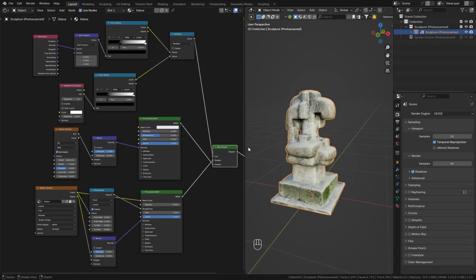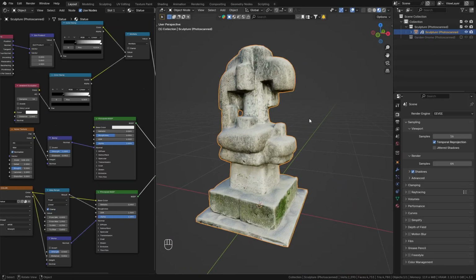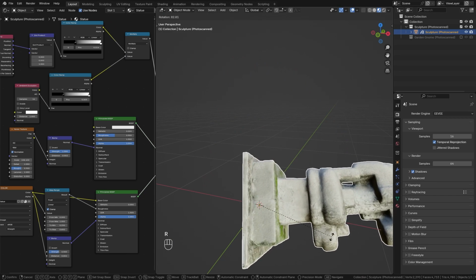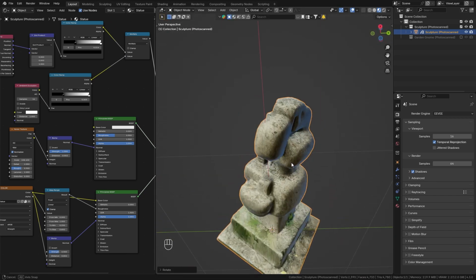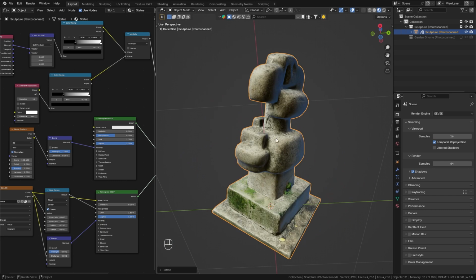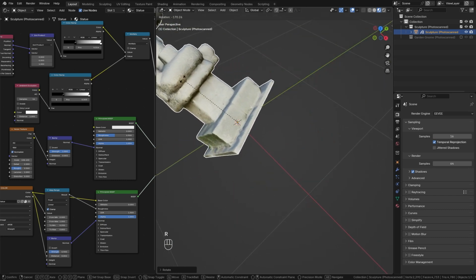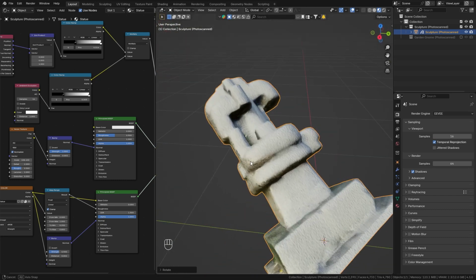And the cool thing about this setup is that I can rotate this object wherever I want and it automatically adjusts. So now the snow is on the faces that are pointing upwards and is completely removed from the bottom. And I can just move this around and it adjusts in real time.